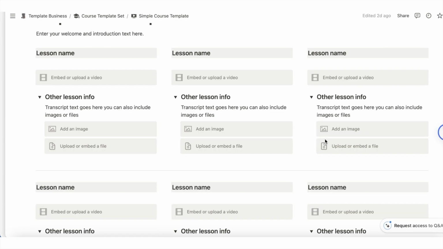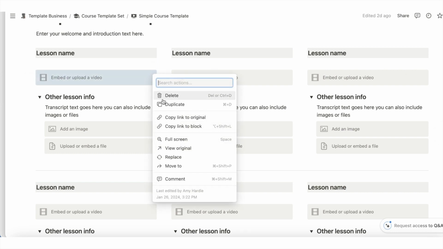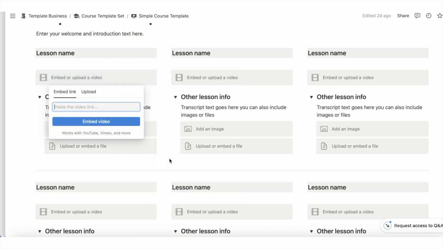Okay, so this is laid out with 3 columns, so you can basically just add videos in a chronological order. So this is where you would upload your videos. I'll just show you. So you click the 3 dots, you click replace, you paste in your video link and click embed video.